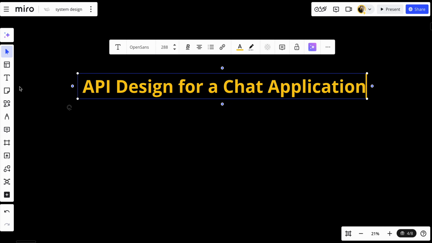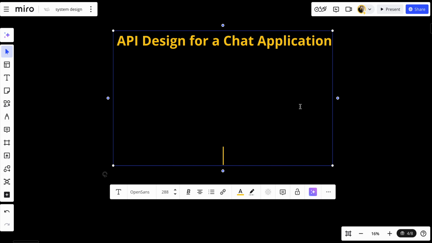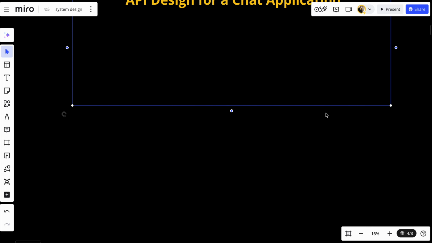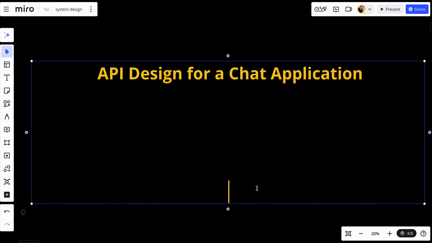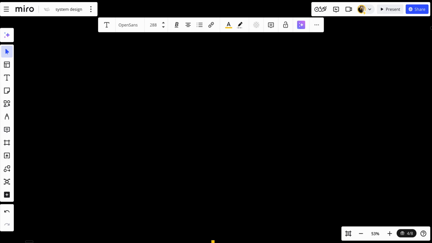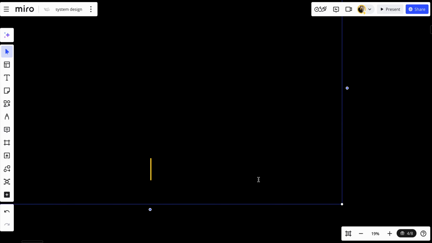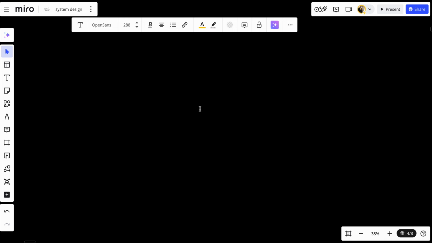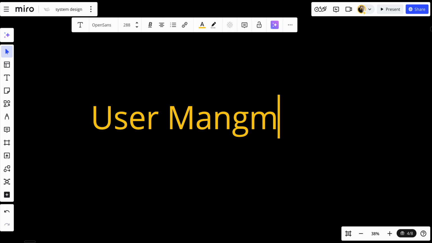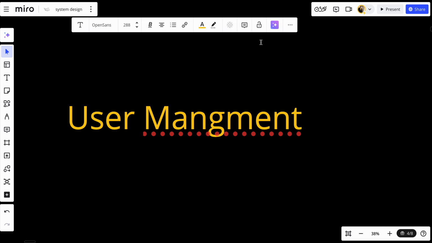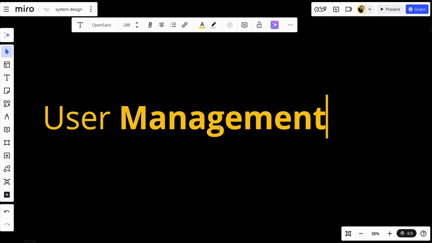The first thing that I would like to talk about will be the user management APIs. Okay, let me try to use this and make it really wide. So I guess I did write management wrong. Okay, management.